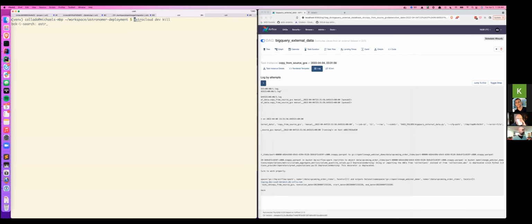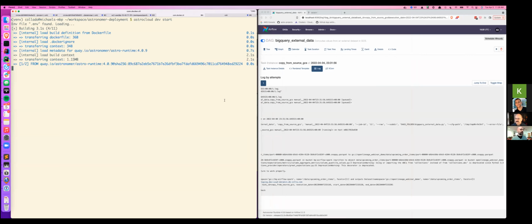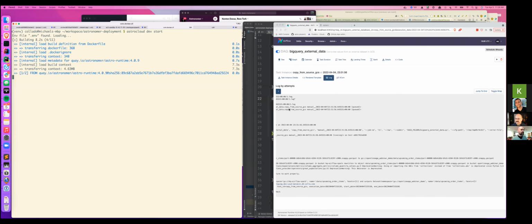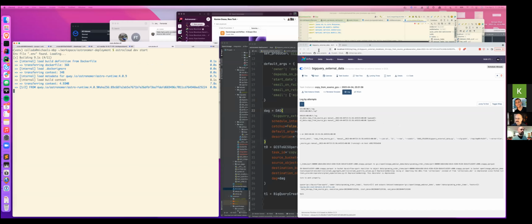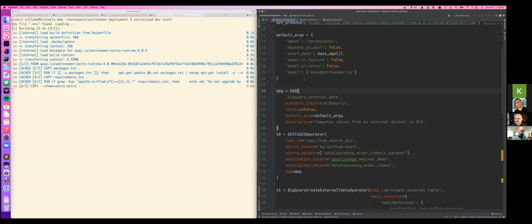So I used the AstroCloud CLI to start up an Airflow environment, just so I have some place to run my DAGs. So just very quickly, I'm going to go ahead and get that environment started in the background. And in the meantime, I'm going to switch over here to PyCharm.